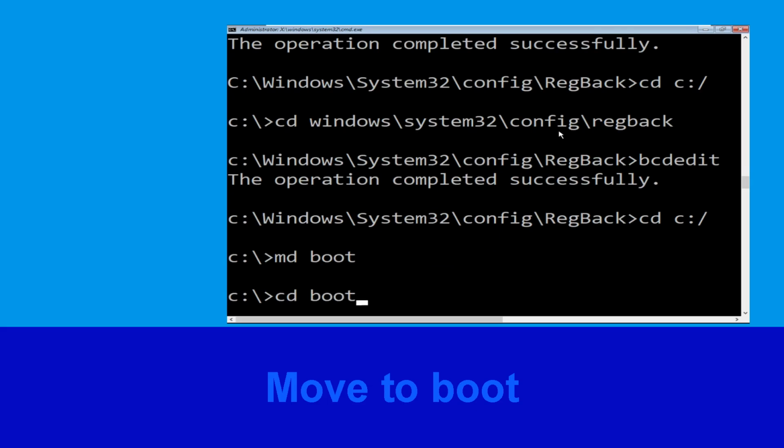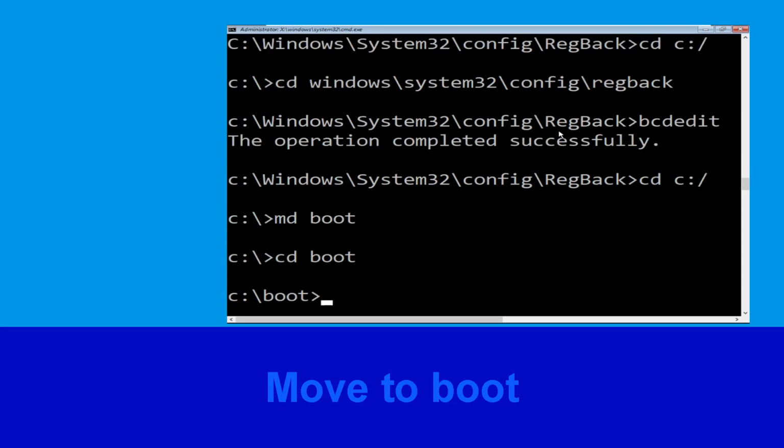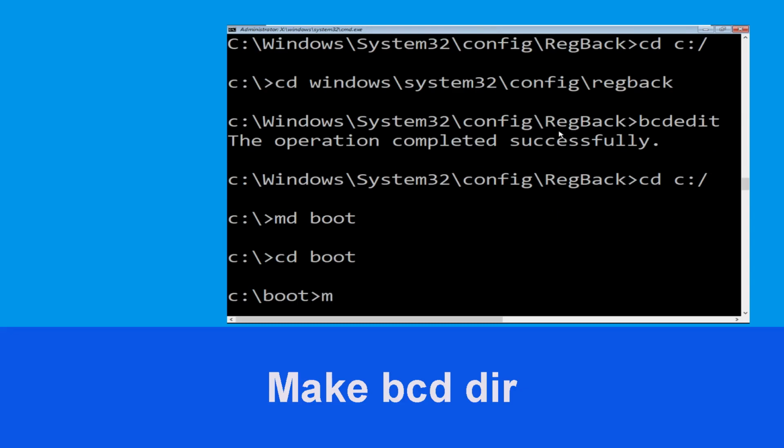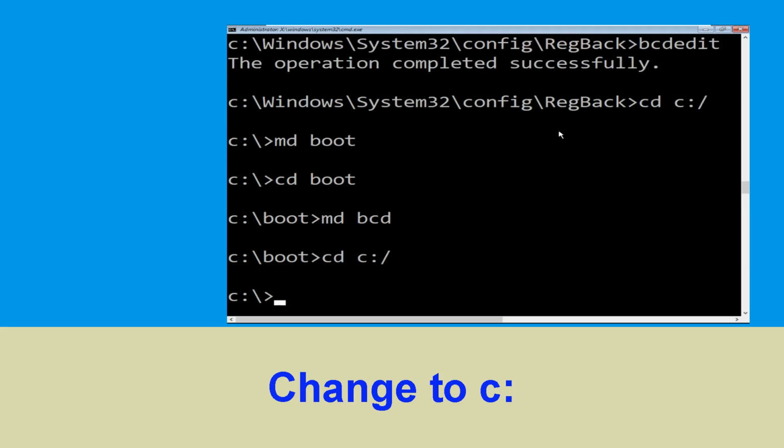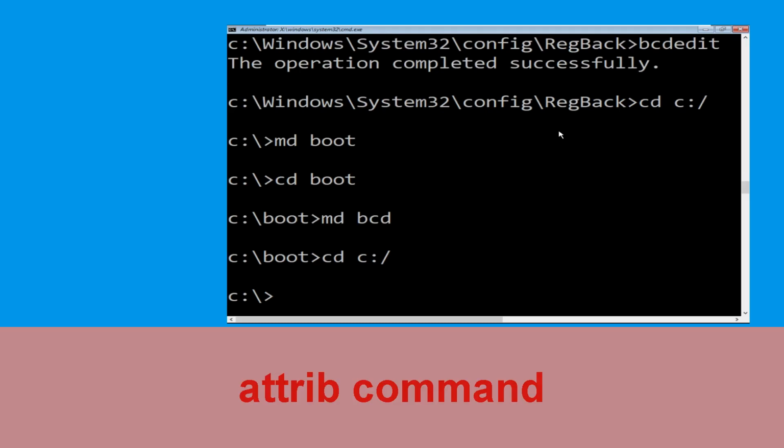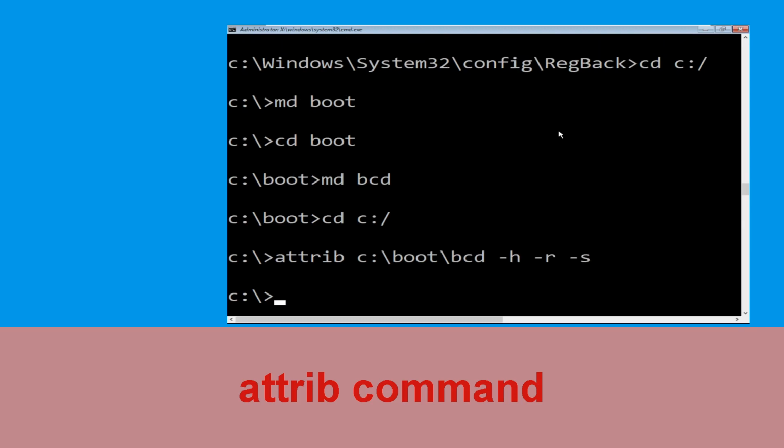Type cd space boot and hit enter. Now type md space bcd and hit enter. Now type cd space c: / and simply hit enter. Now execute this command. Type attrib space c: /boot /bcd space -h space -r space -s and simply hit enter.